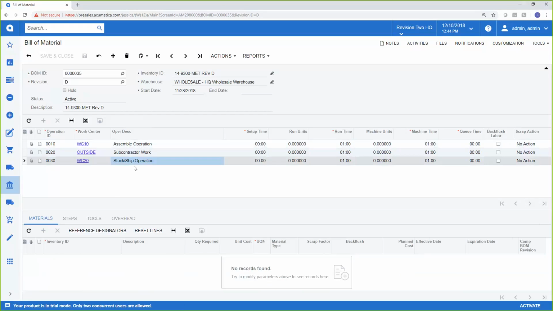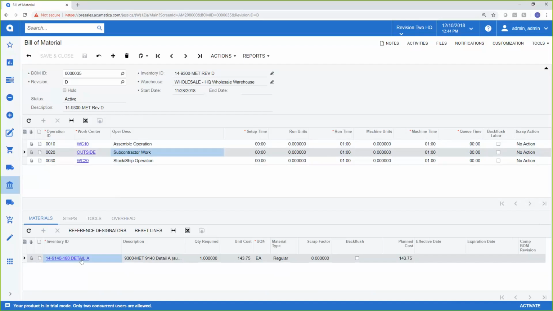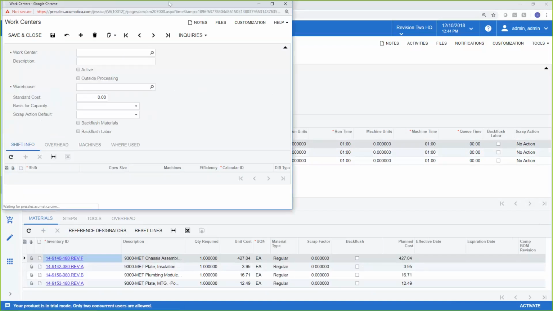So when I go over to my stock and ship operation, notice that there are no materials appearing there because I really only need, in this example, materials in the assembly operation, and perhaps 1 item for the subcontracted work. So you can start to tag your materials to individual operations by blending them together on your bill of materials. So there's no separate setup required there. Then within that, like I mentioned, I'll talk more about these tabs at the bottom in just a second, but I'm going to open this work center here for just a moment.